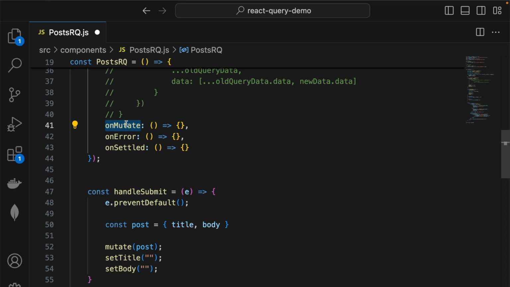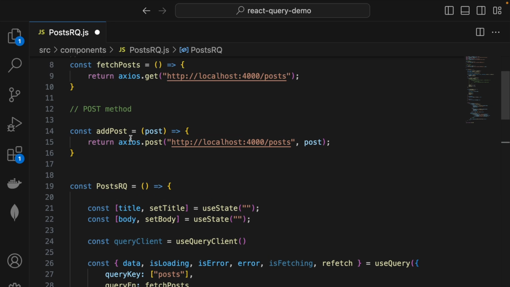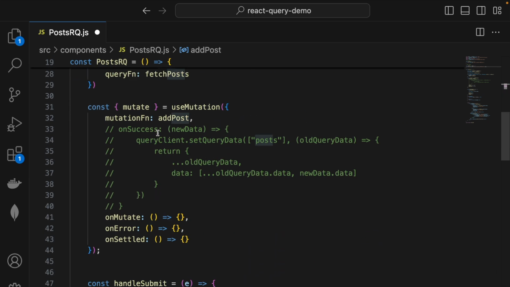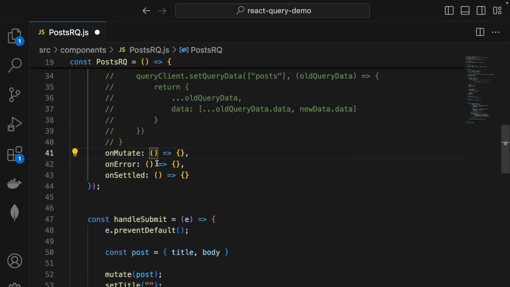This onMutate callback is called before the mutation function is even fired. And this receives the same variables or the payload that the mutation function receives. Okay, so we know that the mutation function is this add post, and this receives the post payload. And this is exactly what this function receives here as well. So let us put something like new post right here.